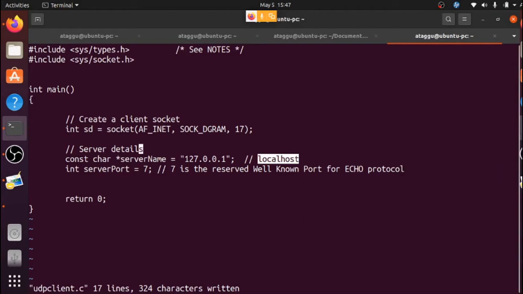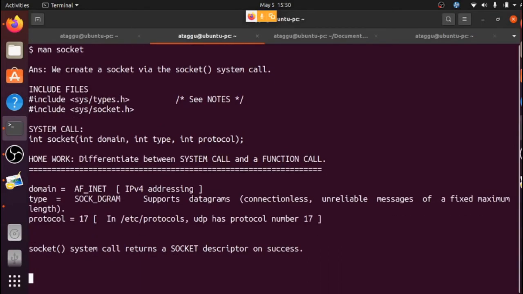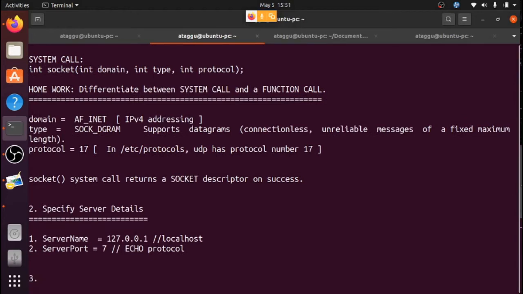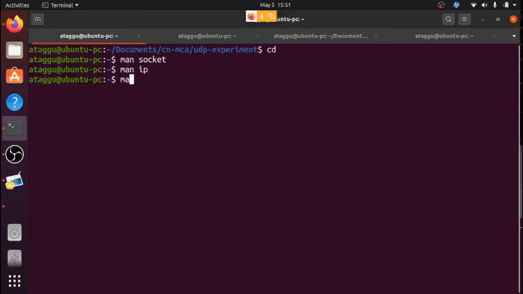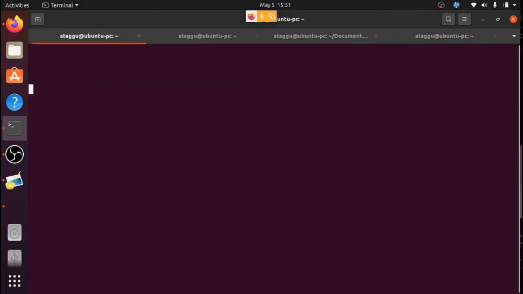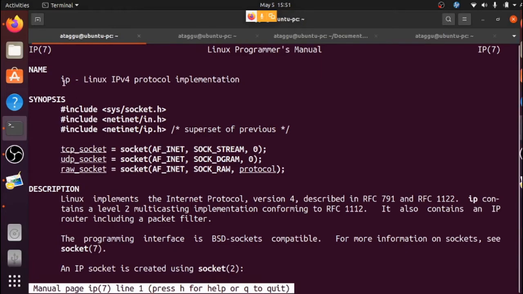Okay, so we are just seeing that in order for this client to connect to the server, first it has to know which machine to connect to. That's a requirement. Right now is the second step, which is to specify server details. Third part, we have to look at man 7 ip, section 7 of IP. And what is man ip? Man ip is the Linux IPv4 protocol implementation.